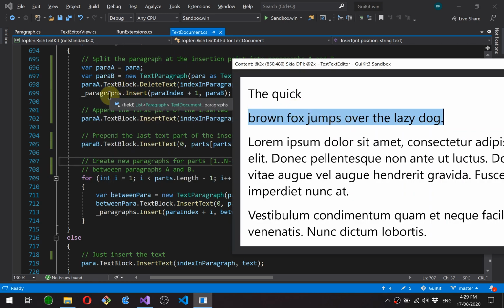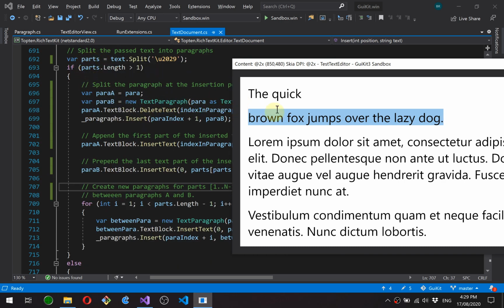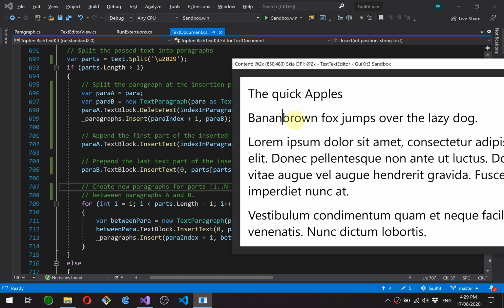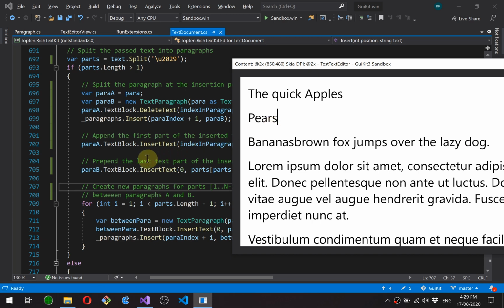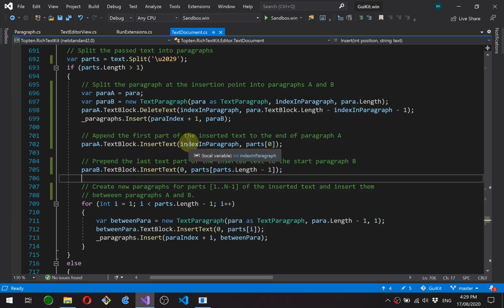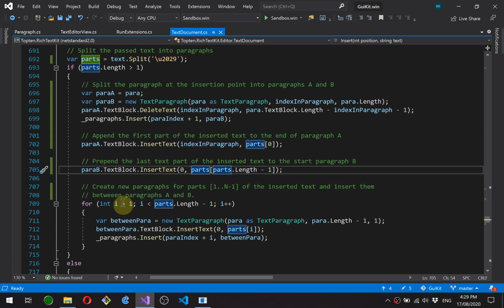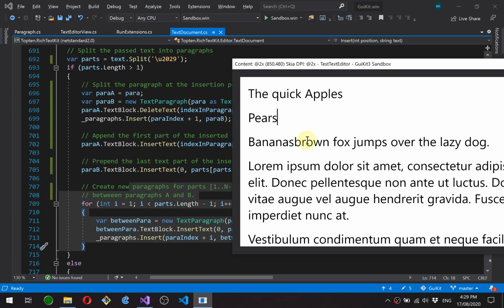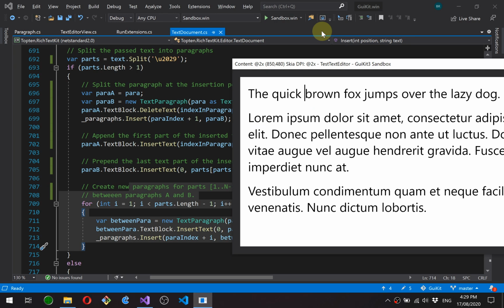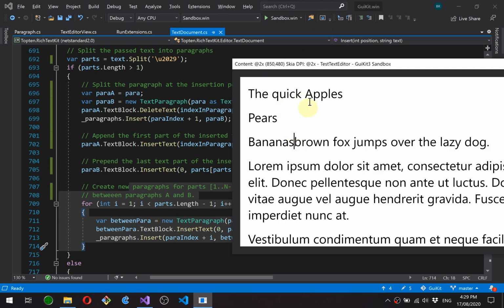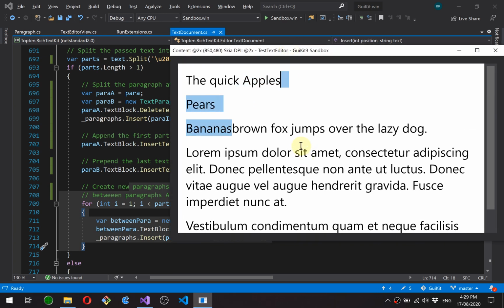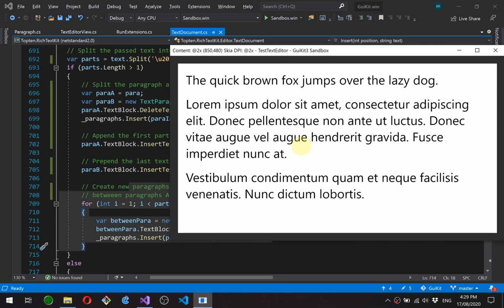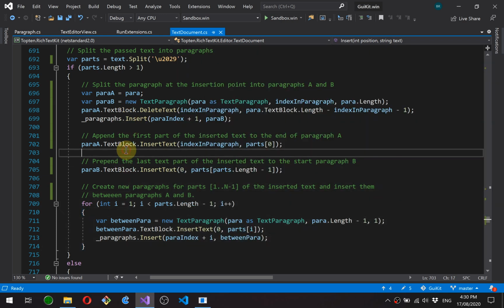We'll have three strings here: apples, pears, and bananas. The first string gets appended to paragraph A, so we'll be typing apples there. The last string will be prepended to paragraph B, so that's bananas there. And then any intervening strings are inserted as new paragraphs in between. So: split the paragraph, append the first string to paragraph A, prepend the last string to paragraph B, and then create paragraphs for the intervening strings. To show that working, if I press the F1 key, you can see it's inserted those three strings. At the moment we're only ever inserting one paragraph separator, which is the equivalent of doing this, but we're future-proofing ourselves a little bit here.